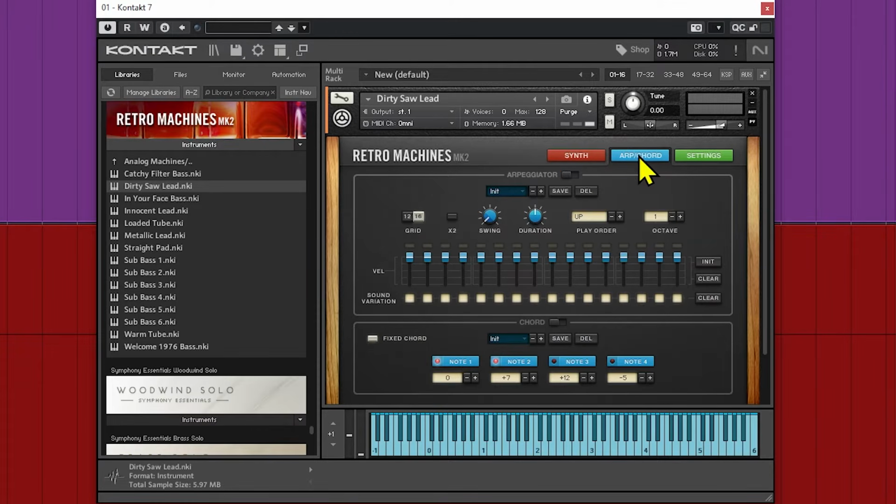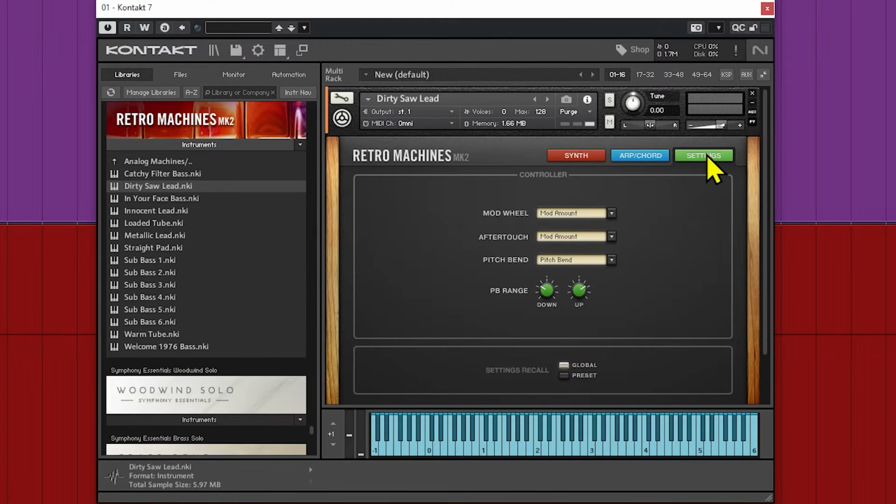There's also an arpeggiator and a chord page here. So the arpeggiator is at the top and the chord functionality is at the bottom. And we'll dig into those a little bit later. Last of all, we have settings. And these are just destinations for controller information, like mod wheel is going to the mod amount, but you can send it to other locations. So we'll just put that back to where it was.